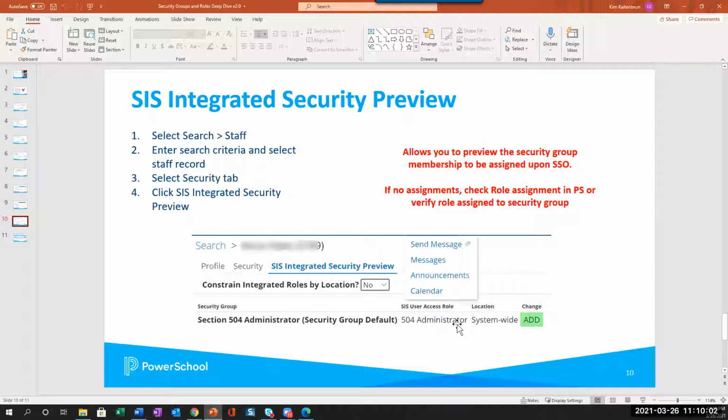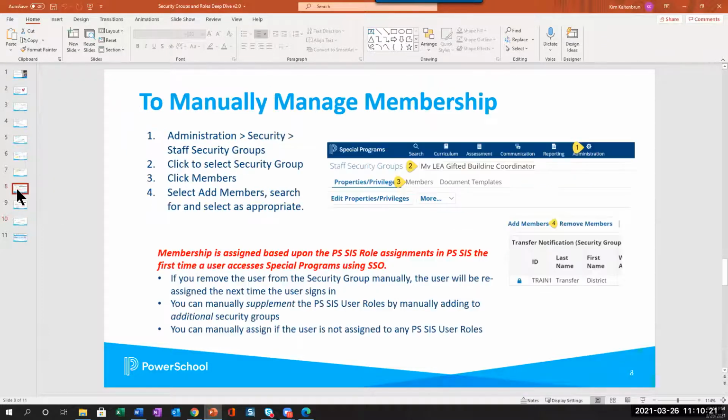Okay. So if I go over to her record, she's a 504, she's in the 504 group, and I take her out of that group manually, and I put her in a gifted group manually, the next time she signs in, she's going to go right back into that 504 group because she's mapped from PowerSchool SIS. It's assigned based on the role assignment in SIS. So yes, the first time a user accesses it using single sign-on, they're going to go in that group. If you take them out manually, the next time they sign in, they're going to go right back in.